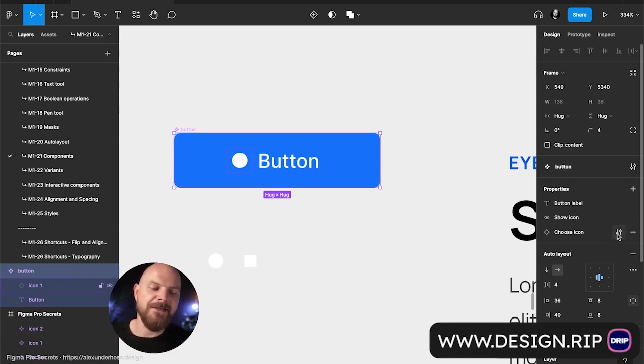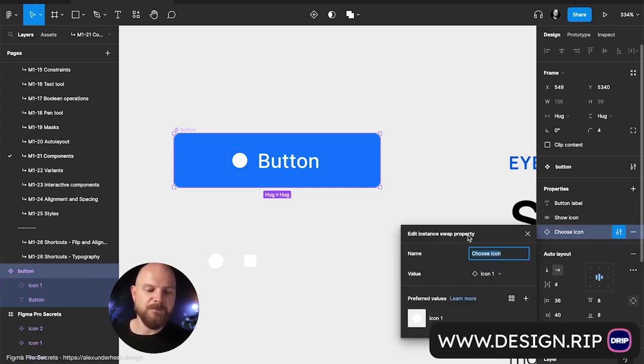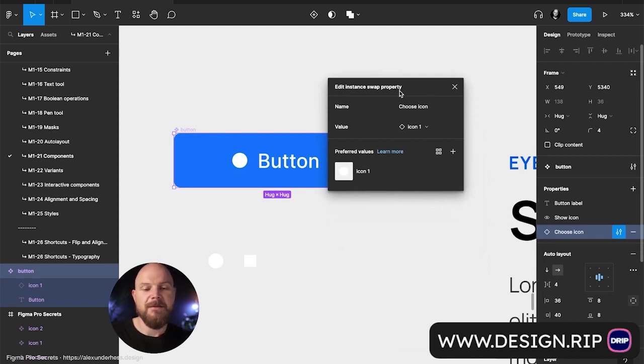I'm going to select and click. We can edit properties that we created. And here you will see the icon. By the way, we can remove them. We can delete properties if you want to, or we can edit them. And that's exactly what I want to do. I want to edit the choose icon. I want to edit it to one additional thing.